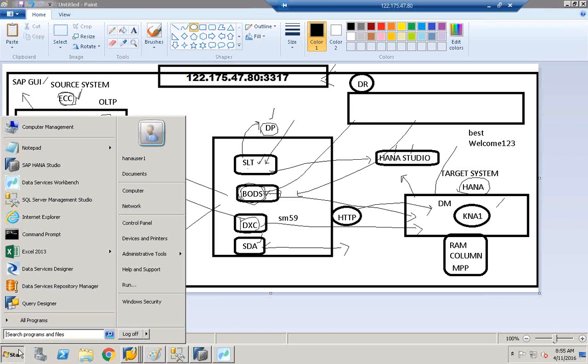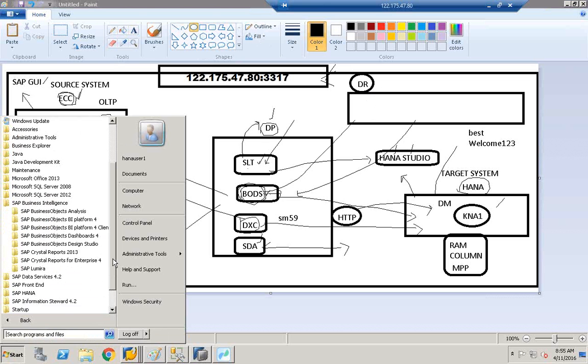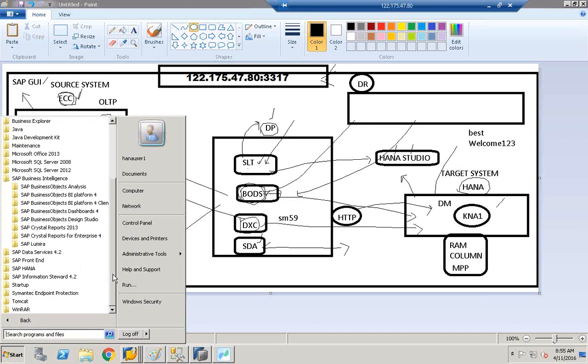I'll click Start. I'll click All Programs. So you have SAP Business Intelligence. Click on SAP Business Intelligence. So here we have different UIs called SAP Lumira, Crystal Reports Enterprise, Business Objects Design Studio, Dashboards, Business Objects Analysis. So this is based on Excel.